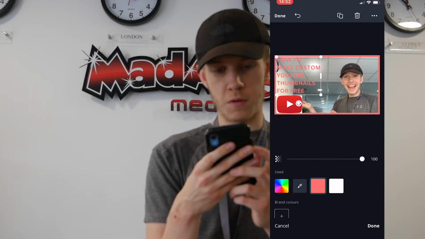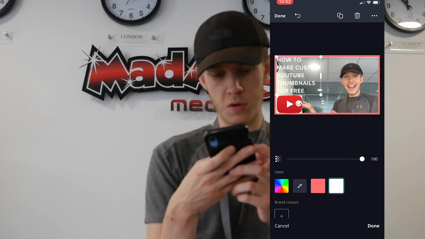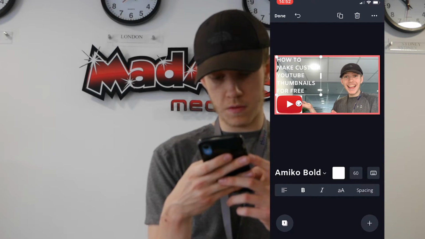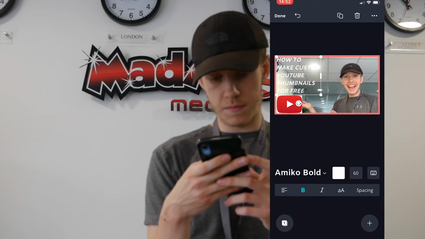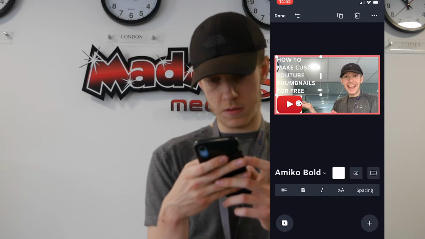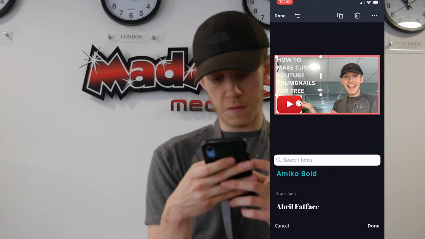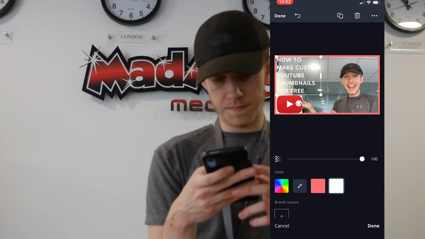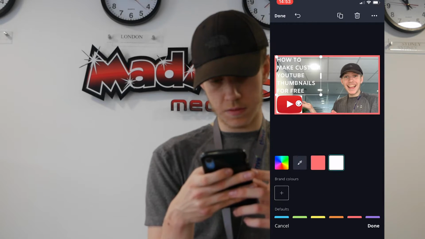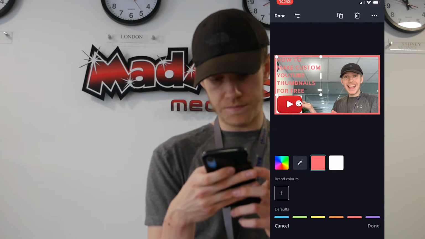Oh, it doesn't really work well with white. So what you can do, I believe you can do drop shadows on this as well. So we bold it. It doesn't really go well with white, does it? So we'll change it to red.